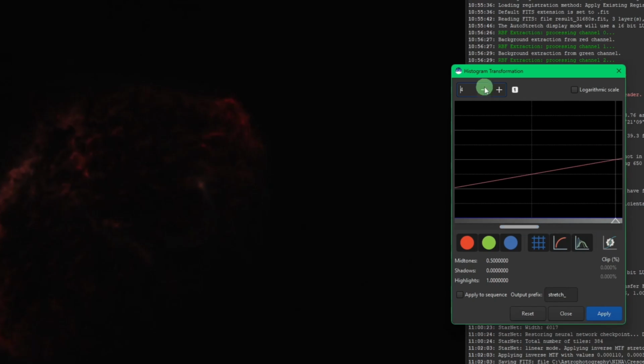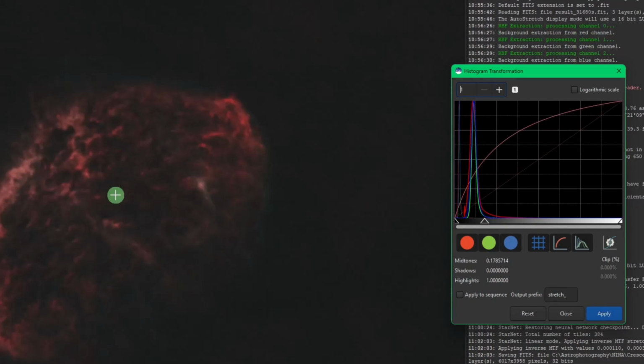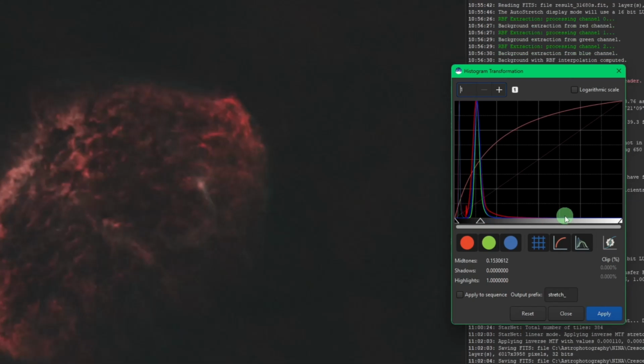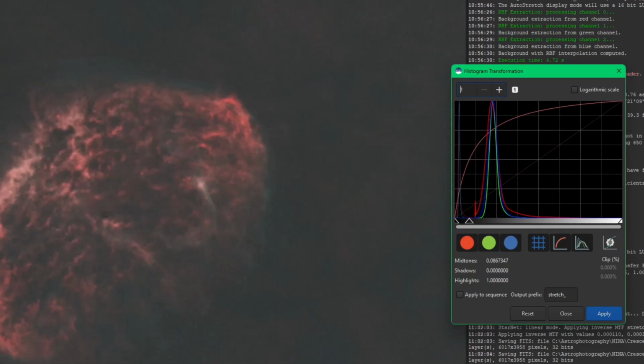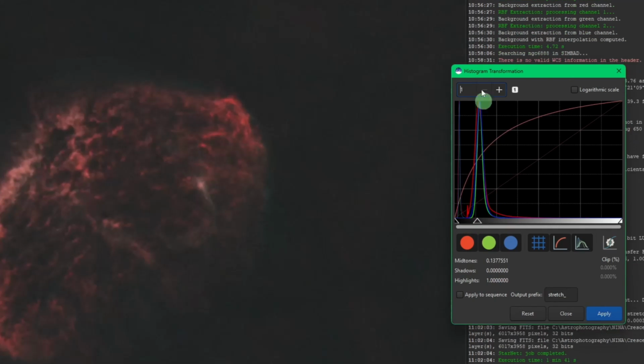Let me bring my zoom back down. I'm going to take my midtone slider and bring it over towards the histogram, and you can see the effect it's having on the image. This is just about preference. You don't want to go too much. If it's too bright, your background starts to get too bright. It's a balance. Watch the details, watch the nebula, but keep an eye on your background as well. We're going to back that down a little bit. Just play back and forth.